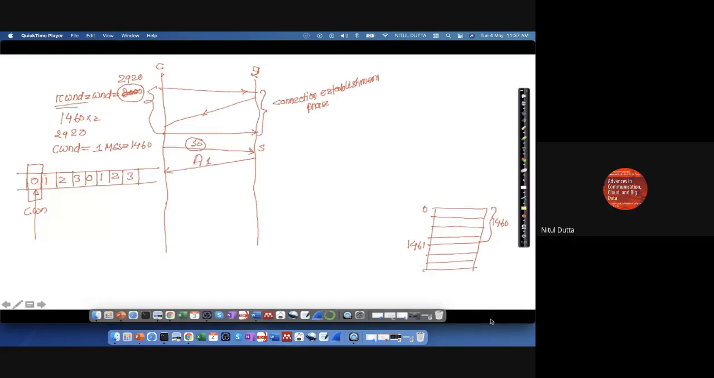Now here, let us say at this point, the client has received this A1, right? That is the acknowledgement for the first segment. Then it has to recreate the window. It is 0. This acknowledgement for 0 is already received. So now this is 1, this is 2, this is 3, again this is 0, this is 1, this is 2. That way it goes on.